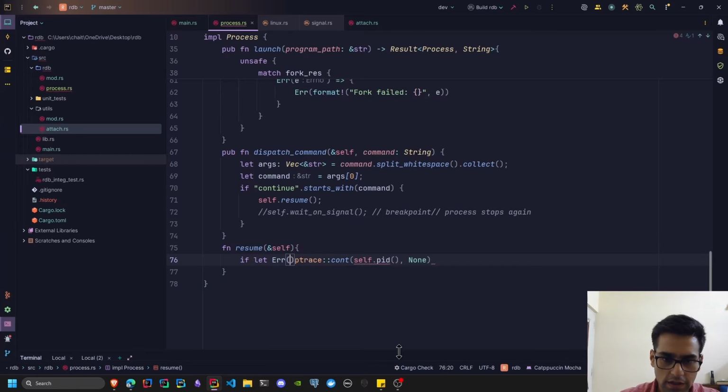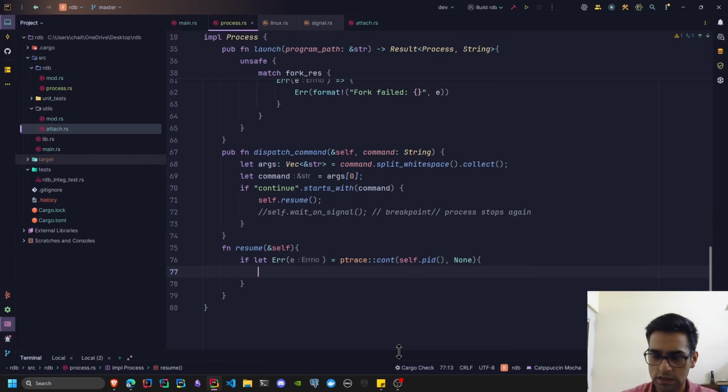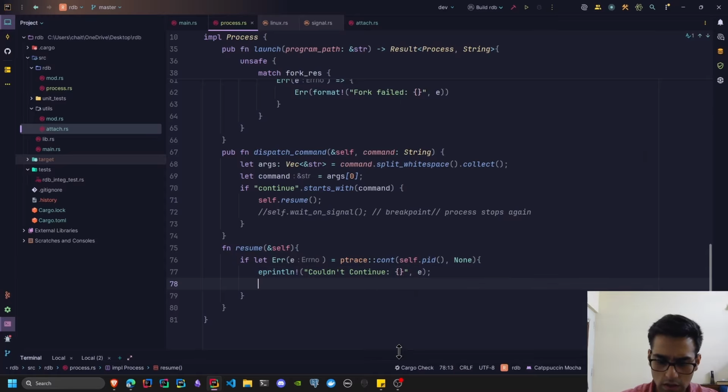So if let Err(e), if it errors out, I just want to println "couldn't continue". Let's print the error and let's process.exit with 1. That will be the resume function.